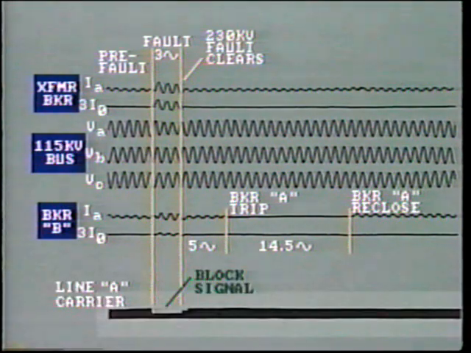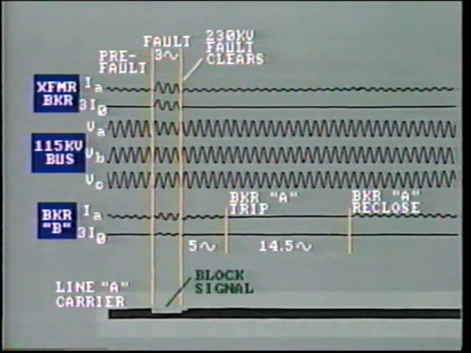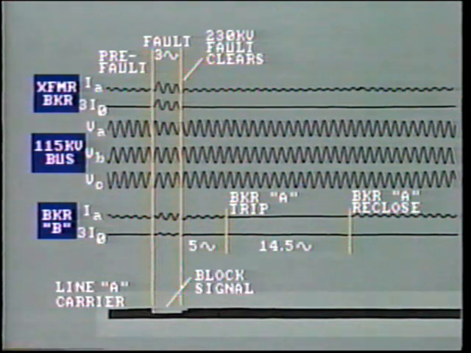Further investigation revealed that while the fault was on, breaker A received the proper carrier blocking signal. But this signal was removed too quickly. As a result, the relays at breaker A saw fault current as well as a green light to trip. The problem was solved by resetting the timing of the carrier block signals. Again, this is a case where the overtrip problem may have gone unnoticed if we had not checked the oscillograms.